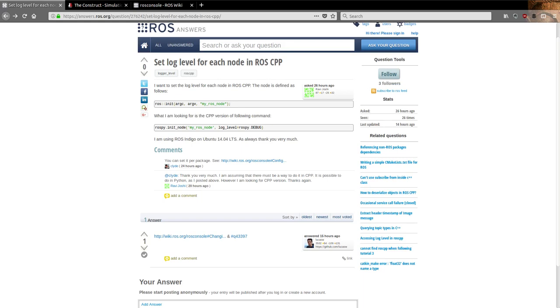Hello. Today I'm going to answer this question that had been posted recently at the ROS Answers group about how to set the log level of each node in C++. The user asking the question points to the solution in Python, but he would like to know how to set every node with its own level of debug using the C++ API.